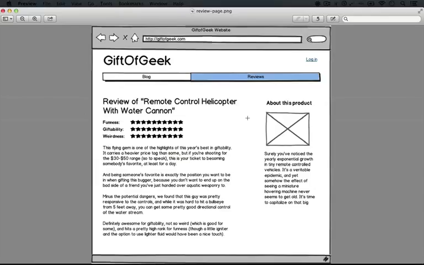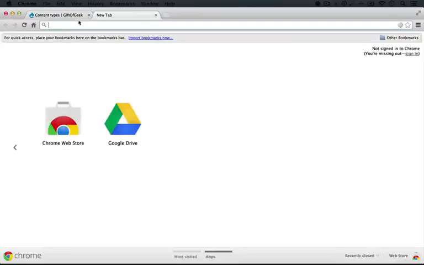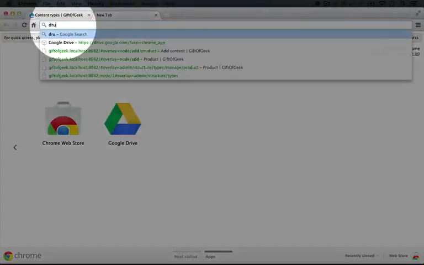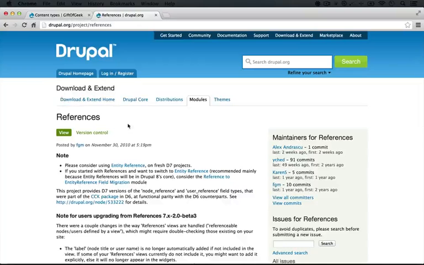Now, there are several different ways to reference one node or entity from another entity, but the one that will give us a good amount of flexibility and is also supported now and will be supported in the future is the entity reference module. Now, there are several modules that will establish a connection between 2 pieces of content, including the references module. But if we load that up in the browser, I'm going to open up a new tab and type in Drupal references. And I'll click on this first entry here, references.